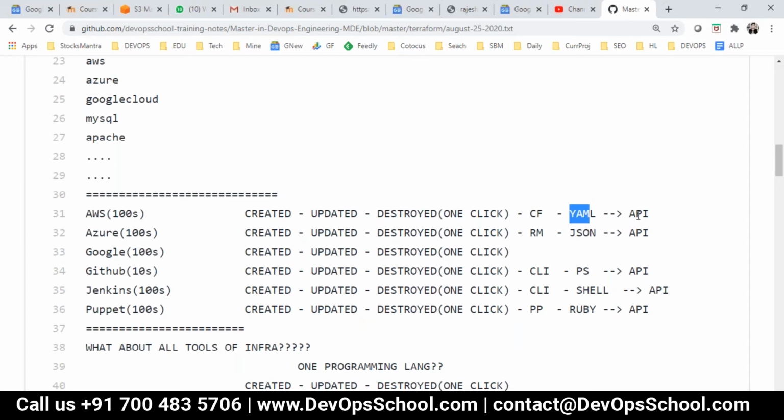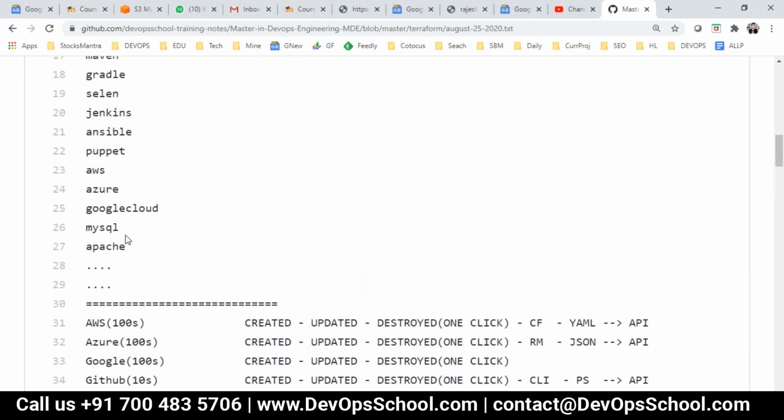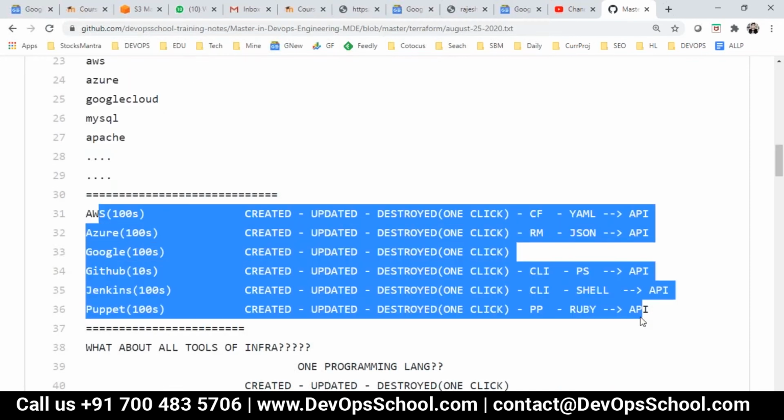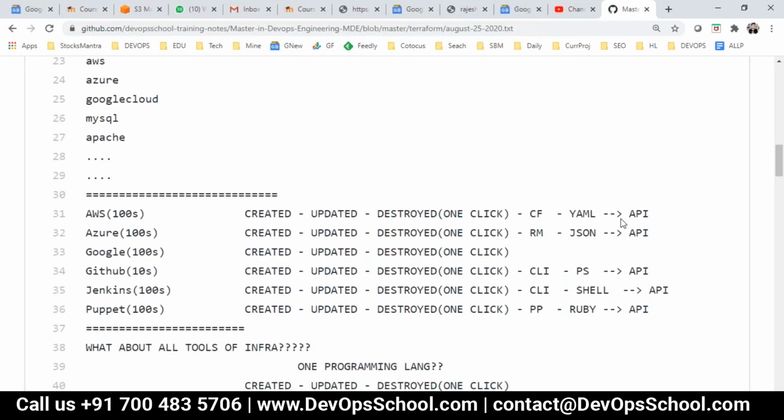Again, this needs an API request. In Azure, similarly we have Resource Manager. Again, API request. Google also API request. GitHub also API request. Jenkins also API request. Puppet also. So nowadays, any tool which you can use, everything requires API requests to automate. So ultimately, API is the endpoint where you get all the features. If you have access to that platform through API, you can access everything and automate everything.